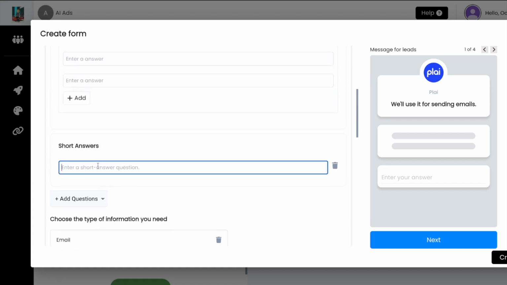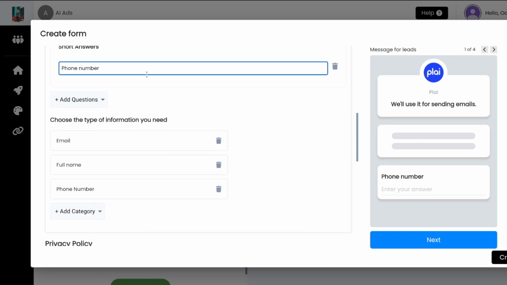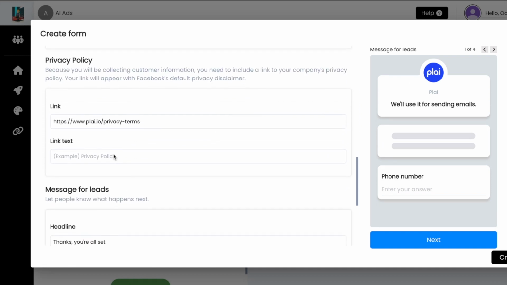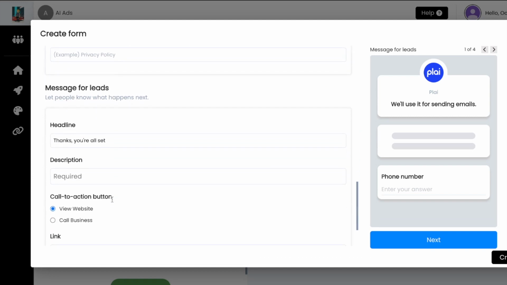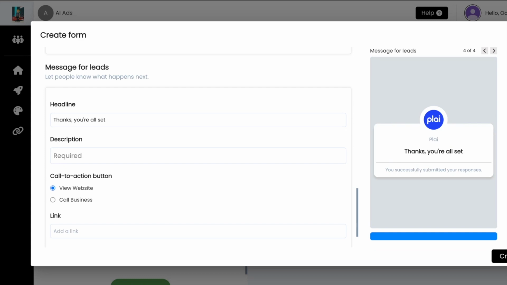What you might also want to do is still ask for a short answer for phone number, because sometimes a Facebook autofill, that phone number might be out of date. So this way you can also just double confirm the phone number as well, or email. You can add your different privacy policy, different link text. You can also go in here and you can kind of preview everything right here as well.